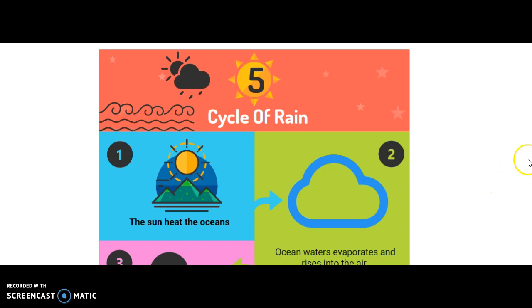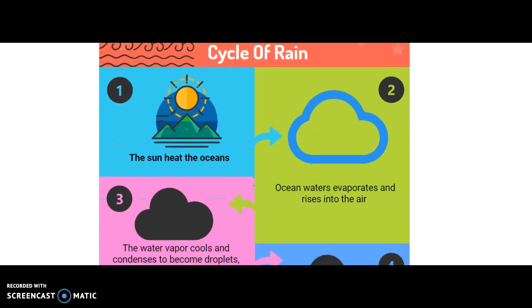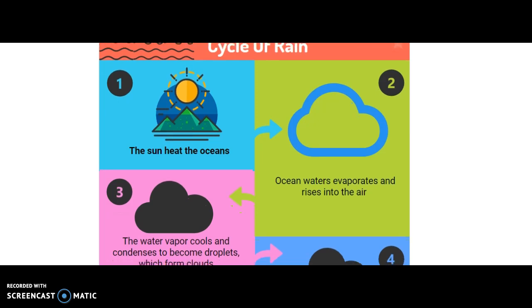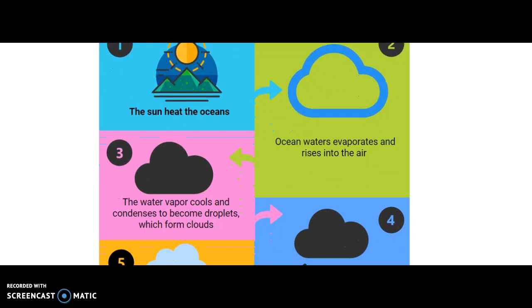And then next, the second step is that ocean water evaporates and rises into the air. Guys, you can't see water vapor, but it quickly becomes visible when it cools and condenses against something. So in step 3, the water vapor cools and condenses to become droplets which form clouds.